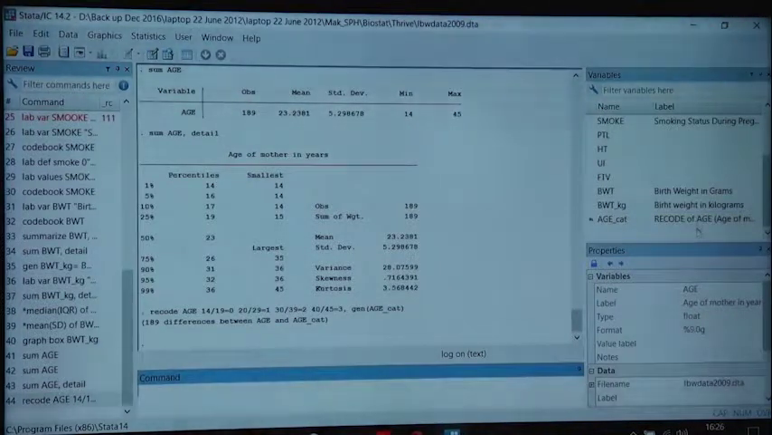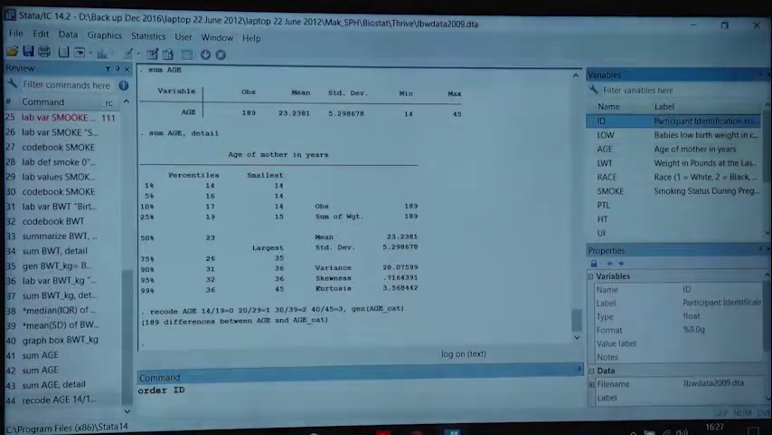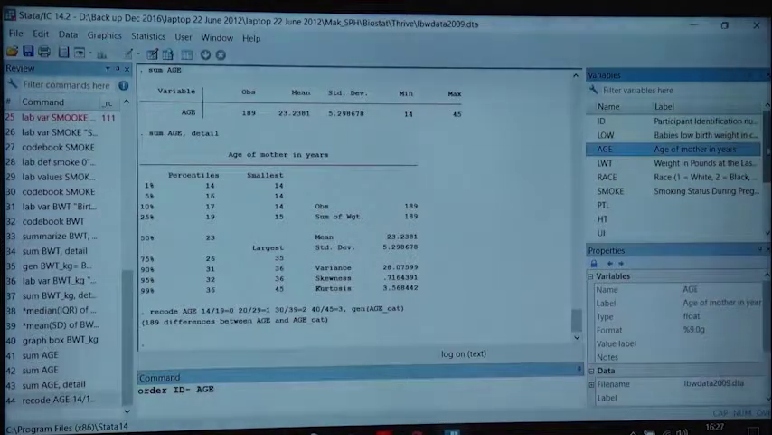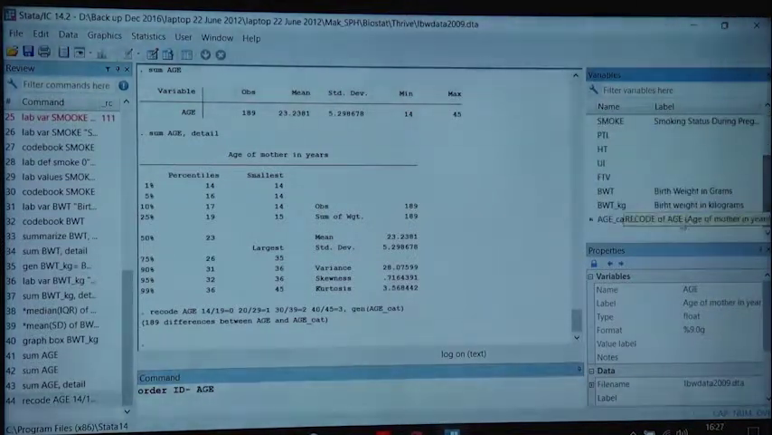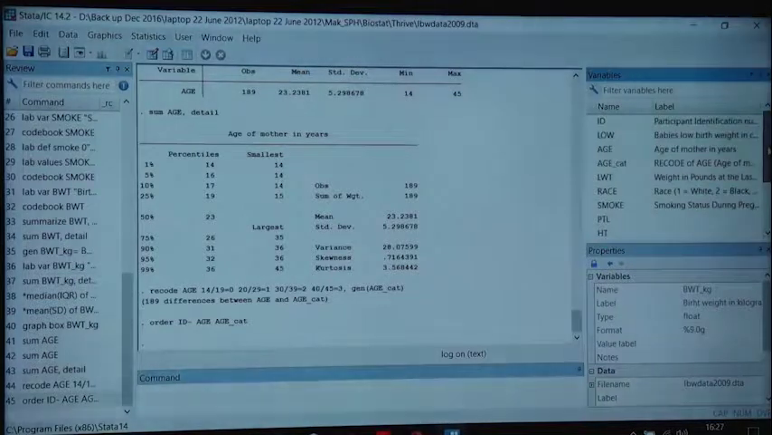So we want to bring this age cat near age, from which it came, so that we know they are adjacent to each other. Once we browse our data, we are sure. So we use order. We order from ID to age, and afterwards the next variable that should follow should be age cat. And once we do that, guess what happens? Now age cat moves from below to above.